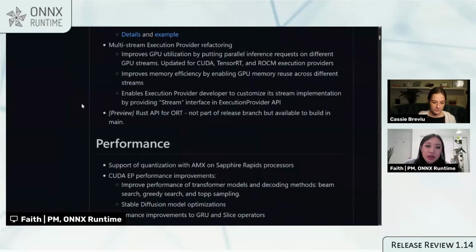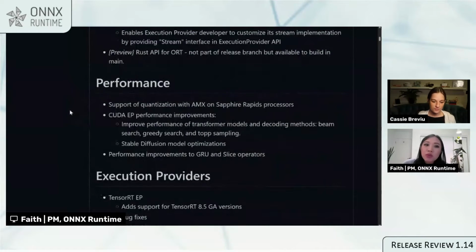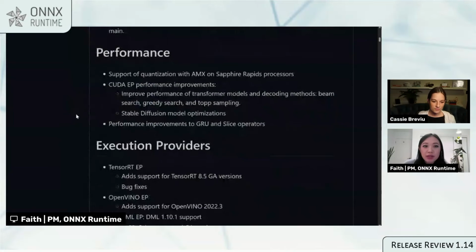And finally, in the general section, we have added a new Rust API for ORT. This is not part of the release branch, but it is now available to build in main. We're looking for people to try that out and give us feedback before we make it a fully supported API. Performance-wise, we continue working on different optimization techniques and updating the quantization support.